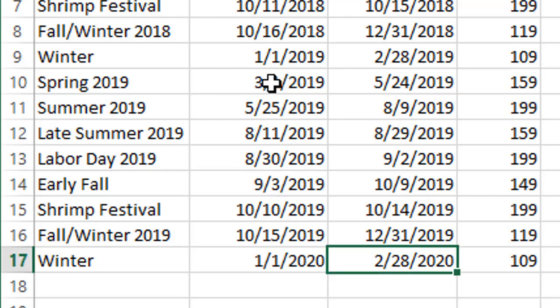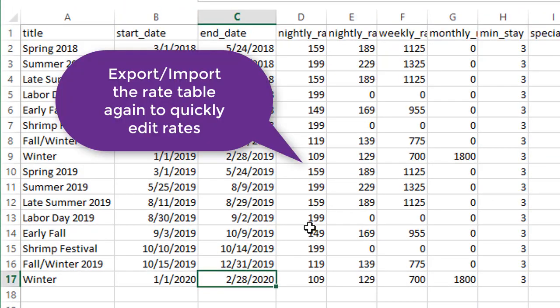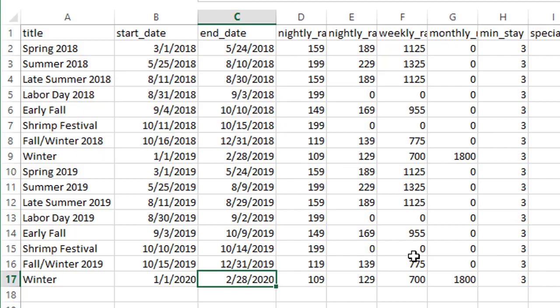For now, I'm going to leave this year's rates the same as last year's rates, but later in the year I might change that. By simply using the export rates, import rates, I can easily update these later. If everything looks good, save the file.